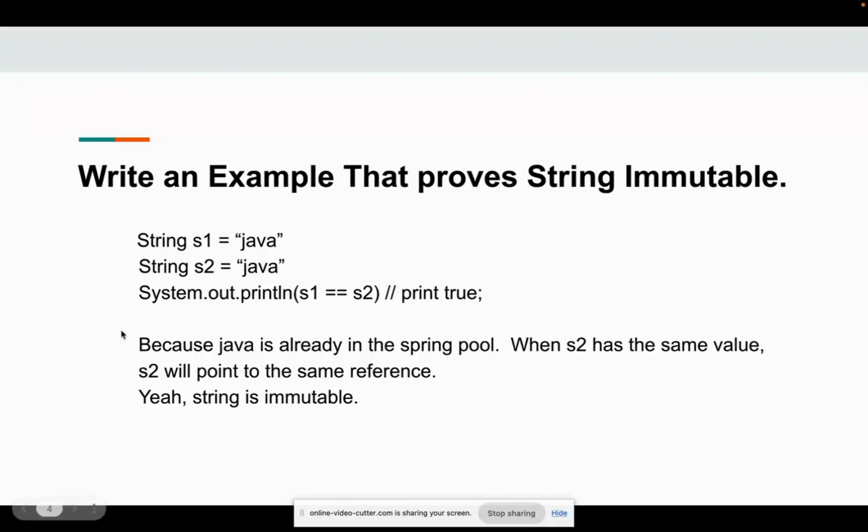Because Java is already in the string pool, when s2 has the same value, s2 will point to the same reference. s1 checks whether the string pool already has Java or not. If it is already there, s2 directly gets the reference and points to the same one.